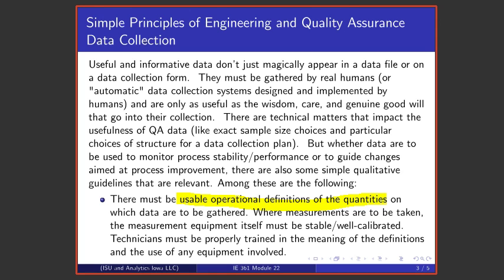If one's going to use measurement equipment, the measurement equipment needs to be stable, it needs to be well calibrated, it needs to be properly precise. Technicians that are going to use measurement equipment, going to collect data, need to be properly trained in using measurement equipment, be properly trained in operational definitions of the measurands, the things that they're trying to understand.